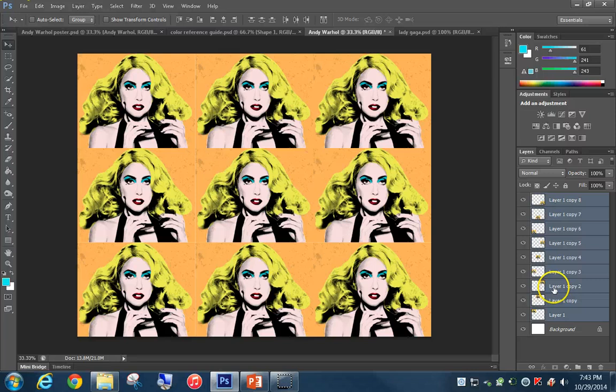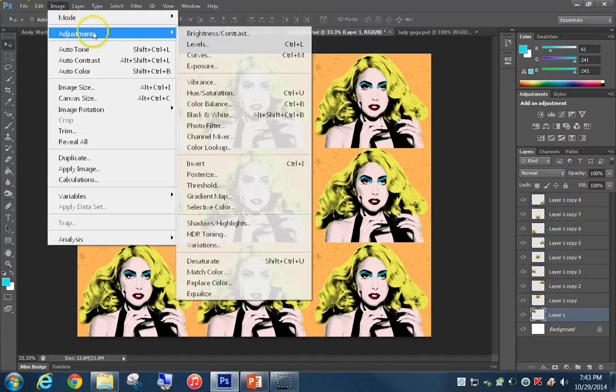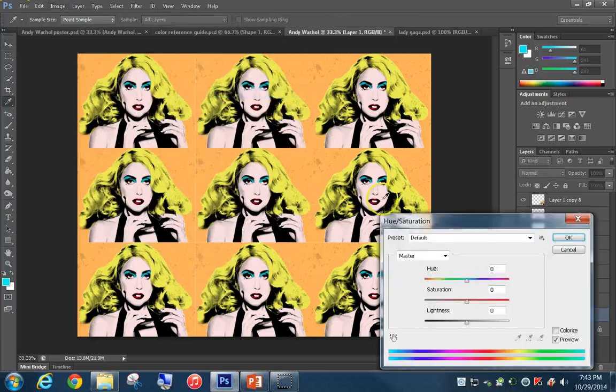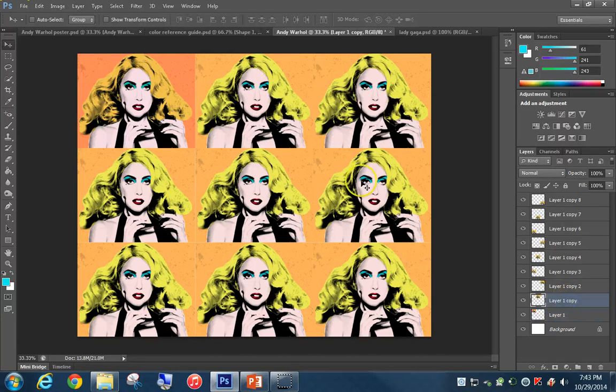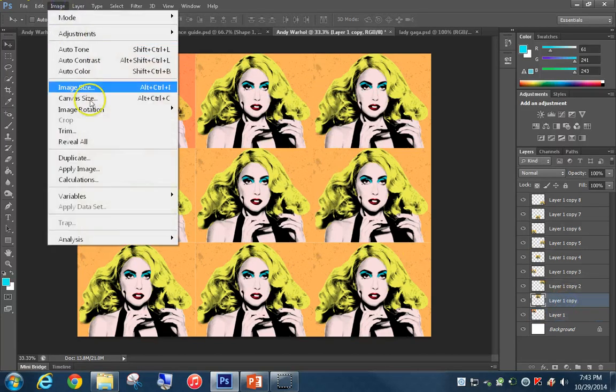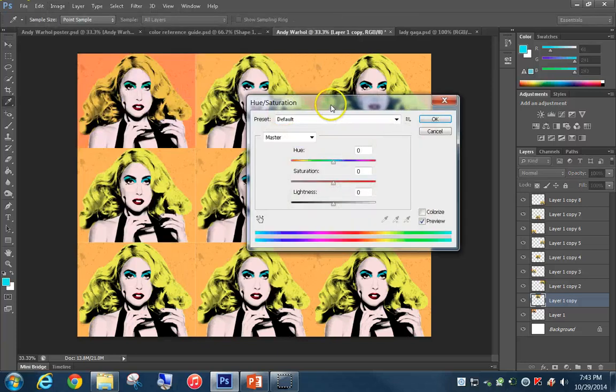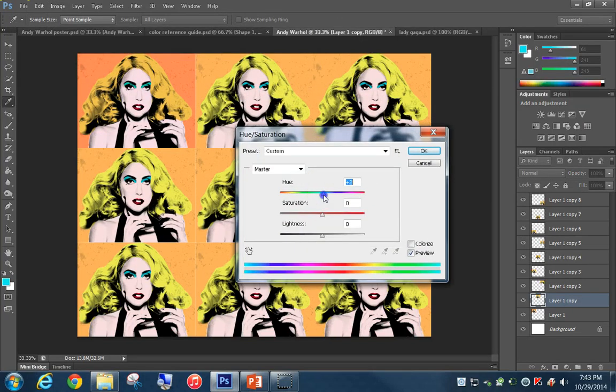Okay, now what we want to do is click layer 1. This is the one we created first. So we're going to go to Edit, Adjustments, and Hue/Saturation. Okay, so we're just going to grab the top slider. We're going to leave these bottom ones the same at 0. We're just going to quickly slide this over so we get the first one there. So we're just going to go up to each different copy, Image, Adjustments, and then Hue/Saturation, and now we're going to grab the second one.